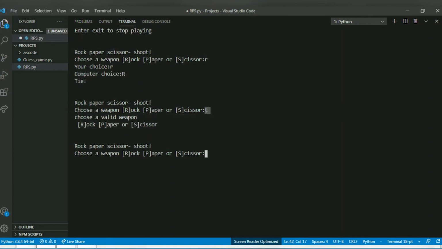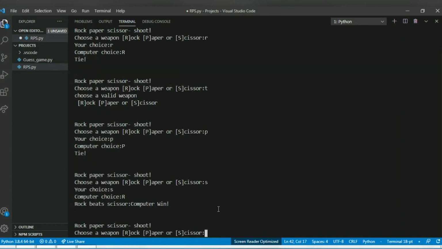The match function checked it. It's great, and it's asking me again. So let's this time enter P. Computer chose P also, and that's a tie again. Let's use S. This time computer chose R. We chose S, so we lose. Since we have played enough times, our code has worked perfectly.